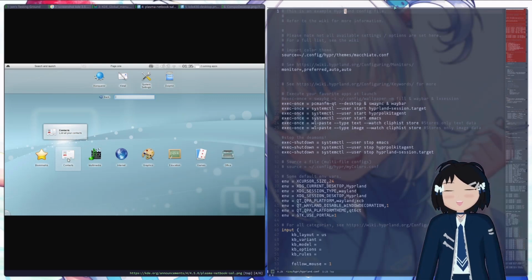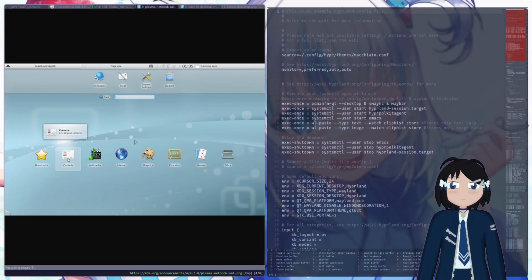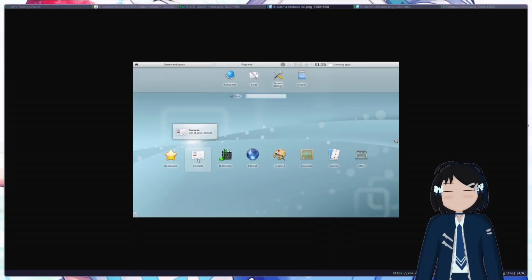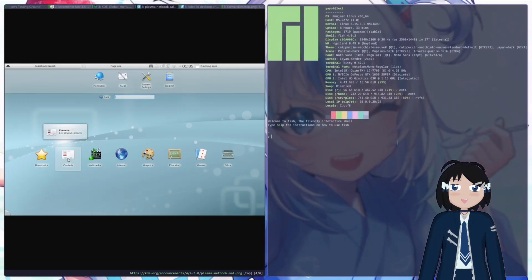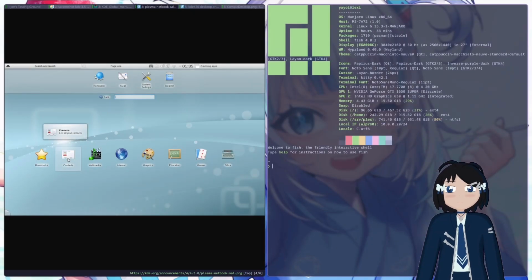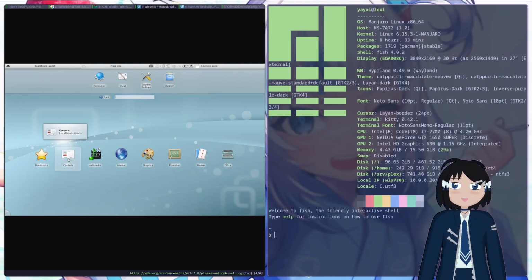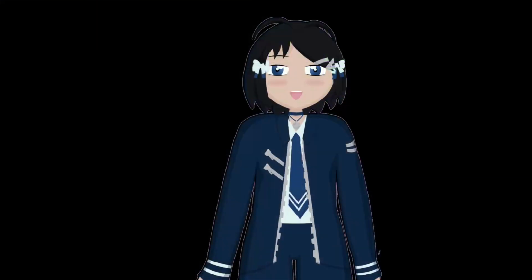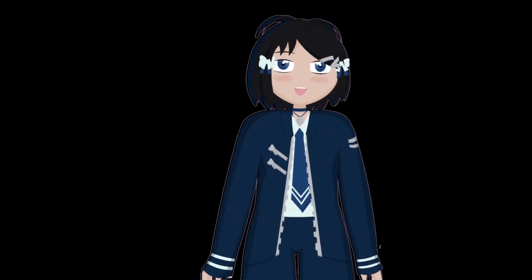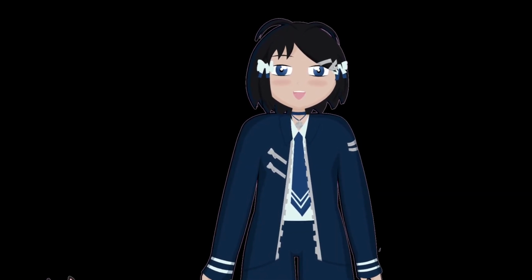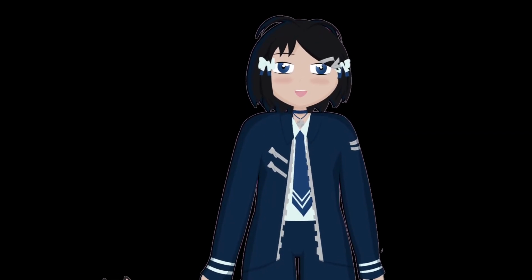I have configs for my terminal, which is Kitty. So there's a lot that I have to maintain. And I think that's what makes Linux a little bit less fun now. Whereas when I first started using Linux, I enjoyed this. I loved being able to tinker. I loved being able to make the system mine.